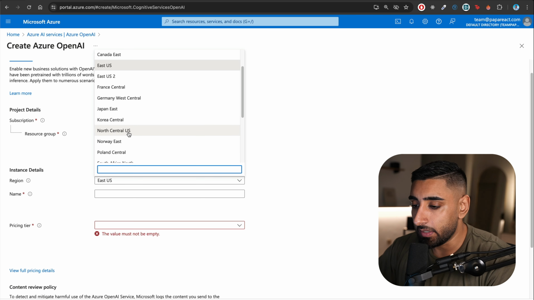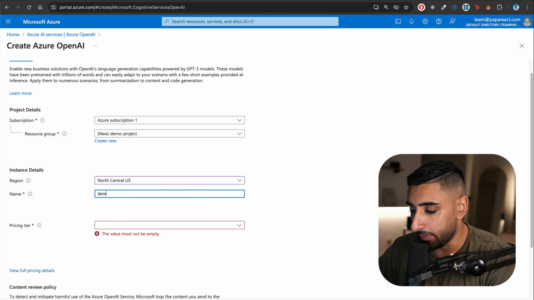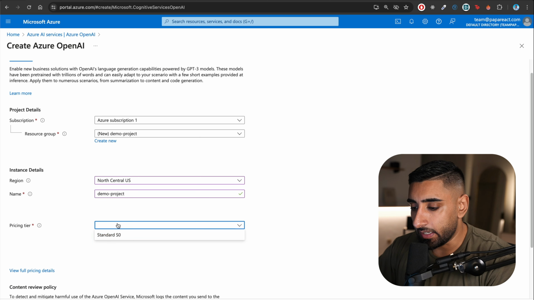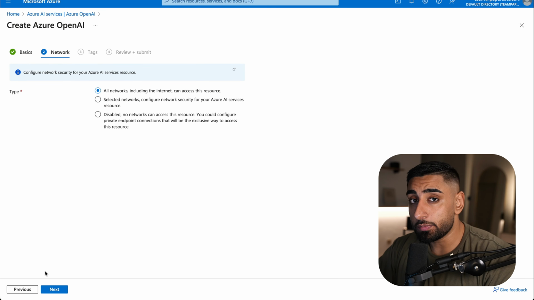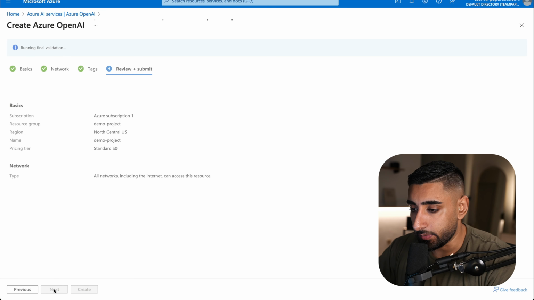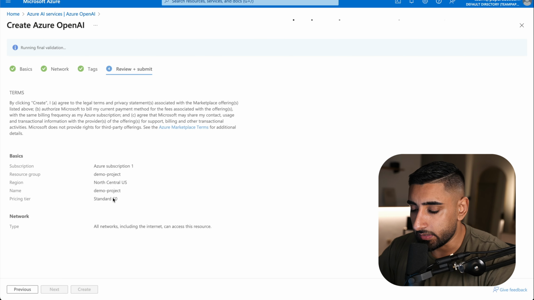So in this case, we're going to click on North Central, and I'm just going to type in a demo project. And then we're going to click on a pricing tier. Now, standard S0 is completely fine. But if it's your first project, you can actually go ahead and get a free pricing tier as well. So go ahead and click on review and submit. And then you want to go ahead and simply click on create.